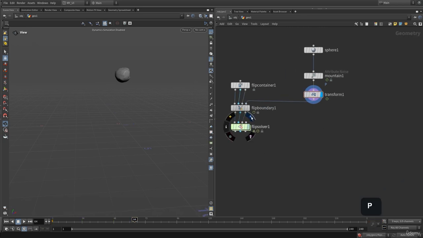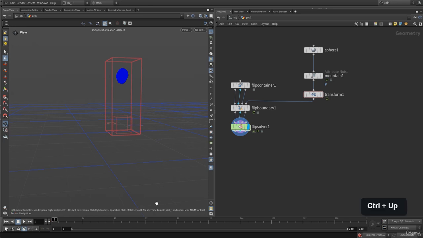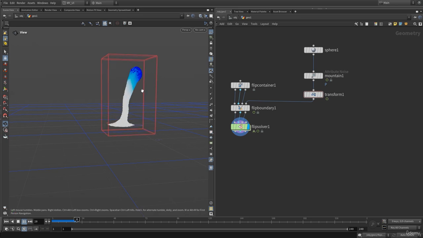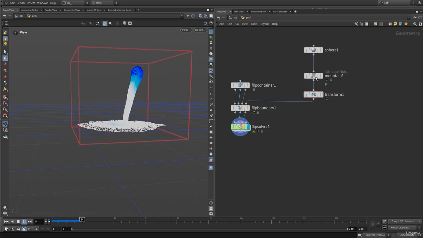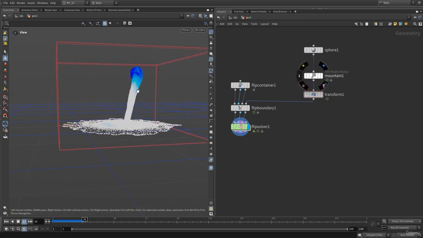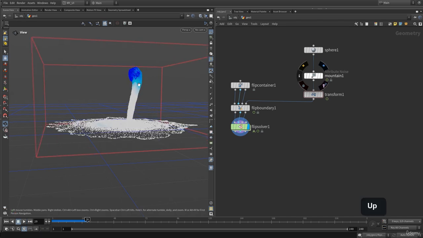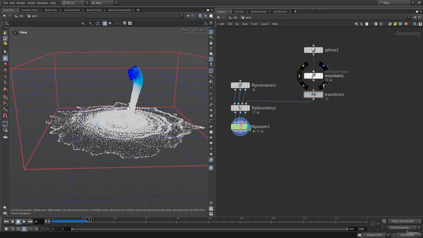Let's go into the flip solver. Let's go back to the very first frame, enable the flip simulation, and let's hit play. And here as you can see, our source has been animating, and we are also distorting this with the mountain node. And right now this fluid is moving down.